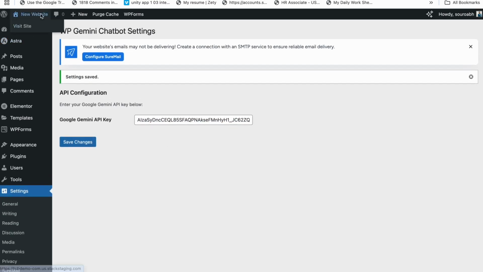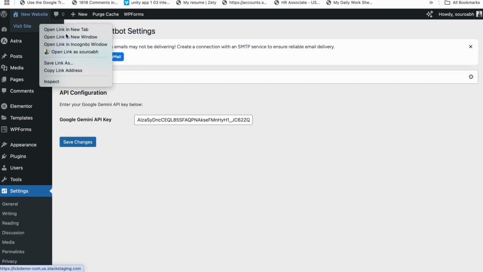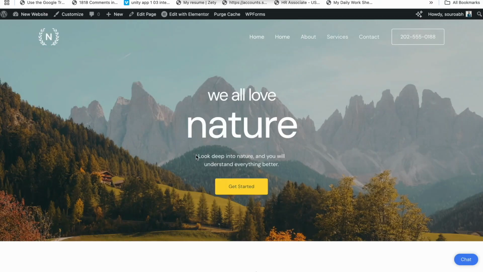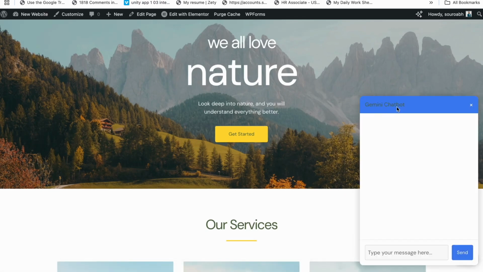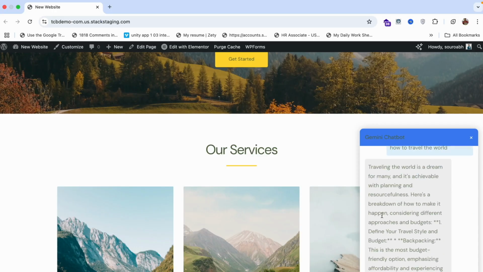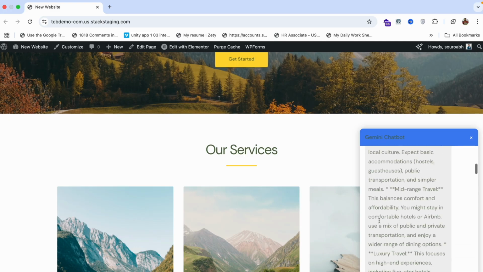Now just open your website in incognito or anywhere and let's see how this will work. Good. In the right box, bottom, you'll see the chat option. Click on this chat and you can see the Xamarin chatbot, and let's say suppose hello, and you can see hello there, how can I help you today, and what is how to travel the world. Enter. Oh my god, I got a law. And you can see traveling the world is a dream of many, and we have the answers like this.